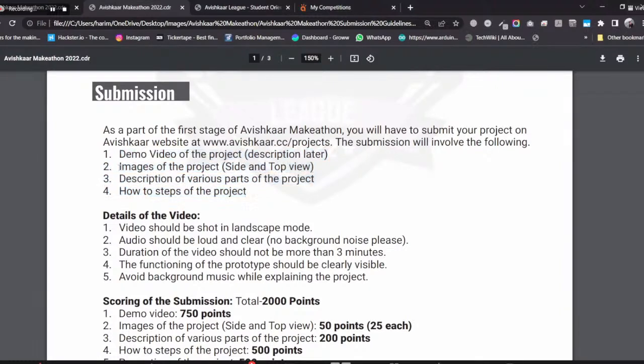The second one is you need to add two images of your project. The first one from the side view and the second one from the top view, so that we can see it and clearly understand it. The judges can clearly understand it.